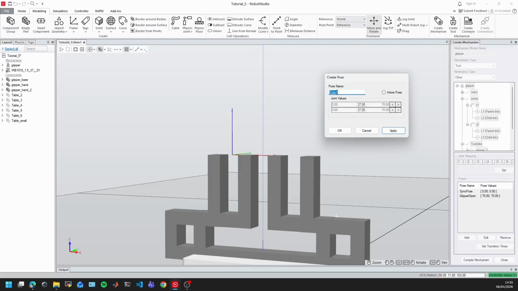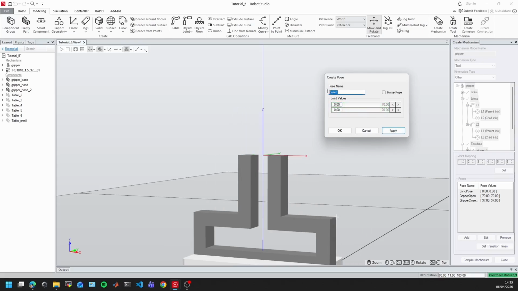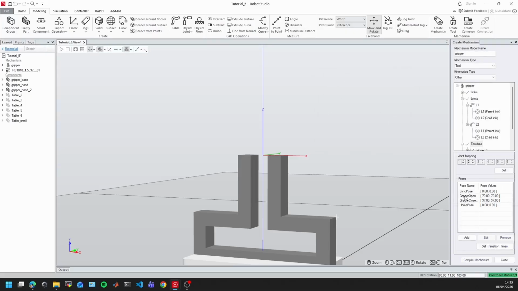I'm going to put it gripper closed underscore pick. So that's the position of picking. Apply. And finally, totally closed, 0, 0. And this is going to be gripper closed. And this is going to be my home position. Apply and cancel. So I got the 3 positions now.